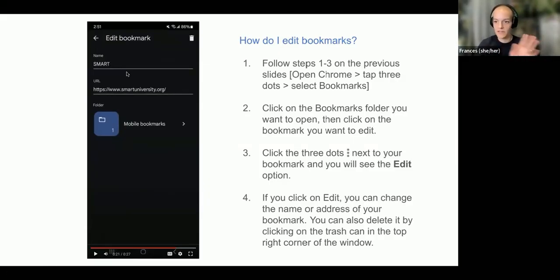This one is automatically, this is a Smart website, so it works. But if it's something that just looks like a long web address is the name of it or something like that, you can rename it. If you needed to update the web address, you could do that here, but it's likely that that's going to stay the same. And then this is the place too where you would select which folder you want that bookmark to be in, and we'll talk about that. But for right now, we're just using this mobile bookmarks folder as our sort of catch-all for bookmarks right now.